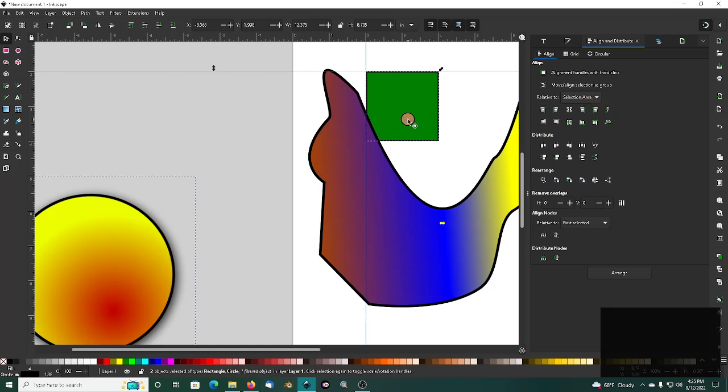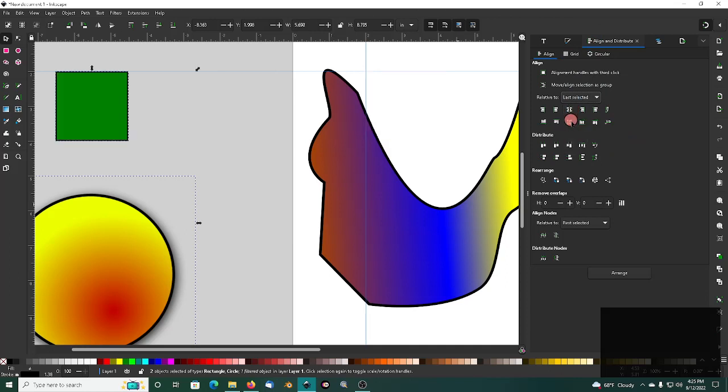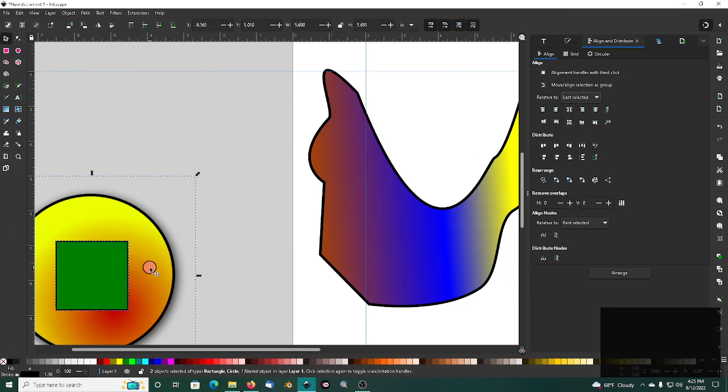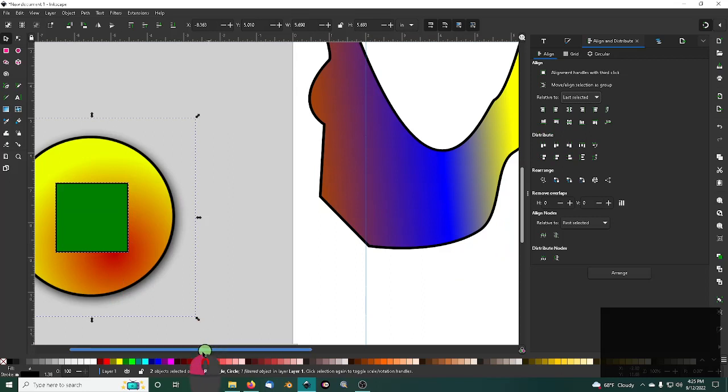Now, if I click on this first, I click on this next, I want the last selected, the last thing I selected, like that. Then I click on this, it centers it horizontally. I click on this, it centers it vertically. So I have those two objects centered.